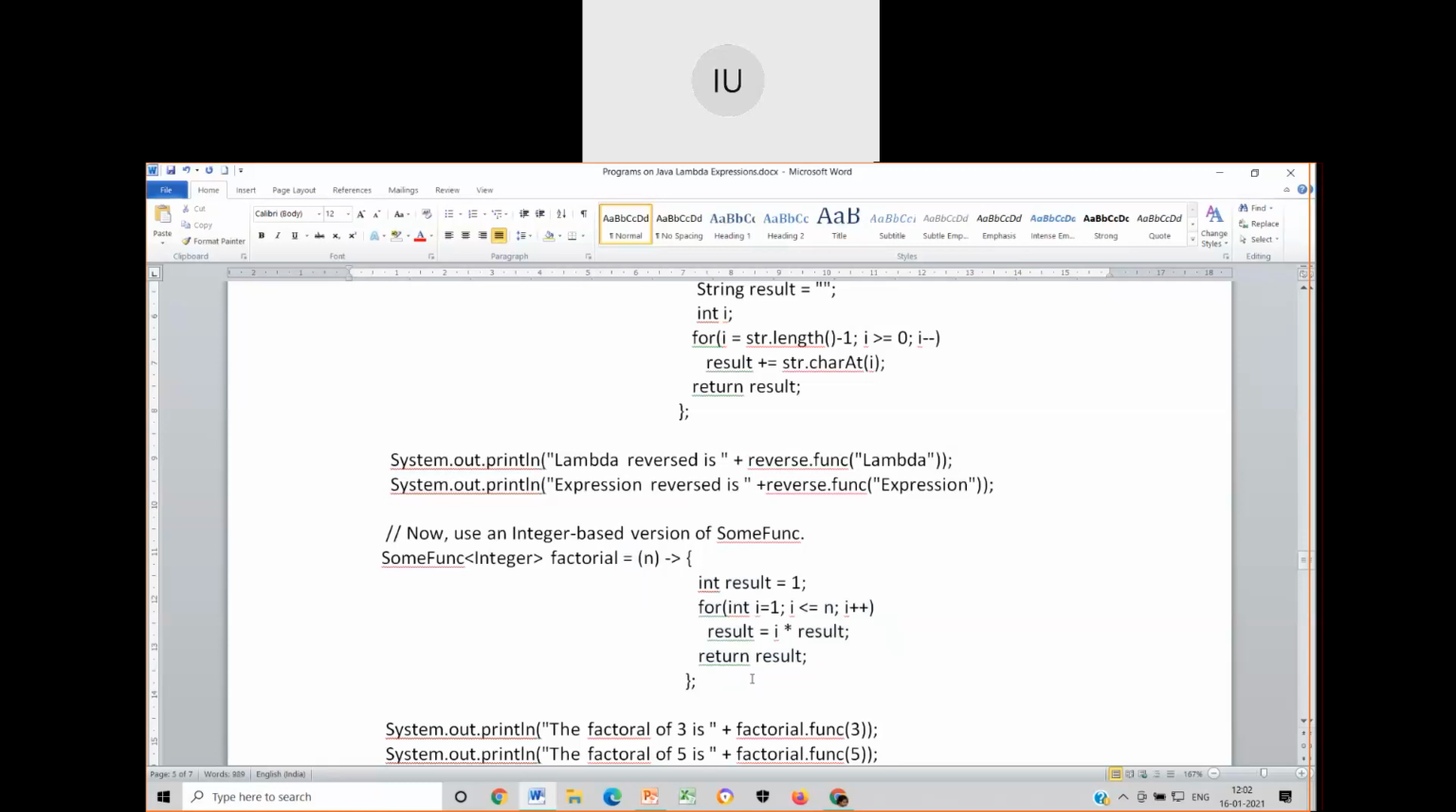Any doubt in this example? Please let me know. I think generics is already covered. Lambda expressions you know already. Combining both of them is this generic lambda expression. Yes, any doubt?